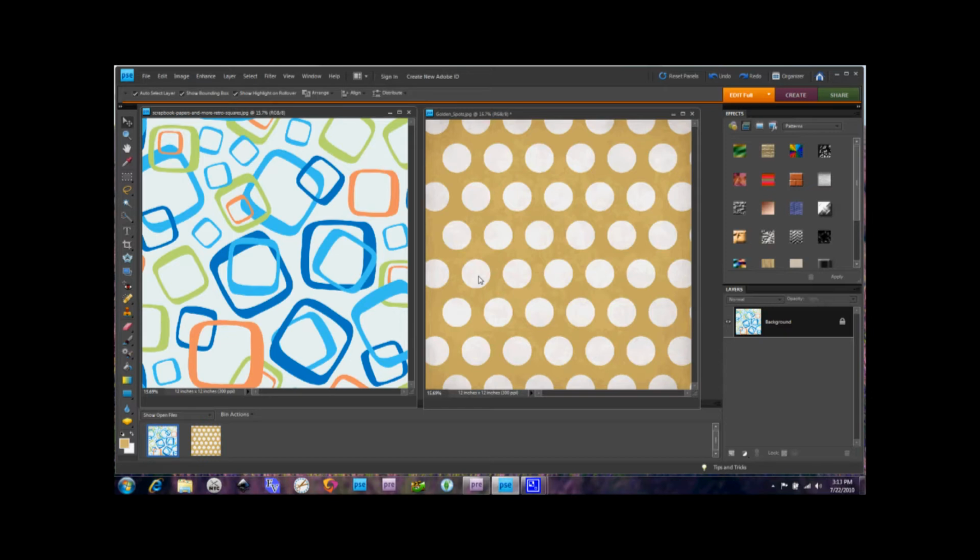So what we want to do here today is take this polka dot paper and change this beige color and have it match one of the colors over in the Retro Squares paper. To do that, the first thing I'm going to do is make sure that this polka dot paper is selected. And I know that it is because if I look over here under my Layers tab, the thumbnail is going to show whatever you have currently selected, which is the polka dot paper.